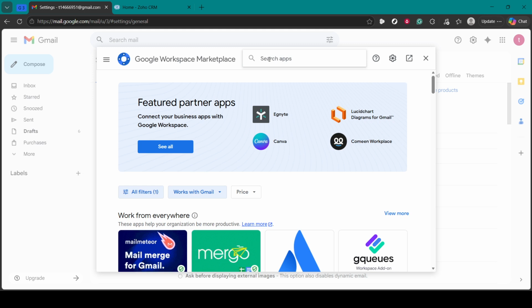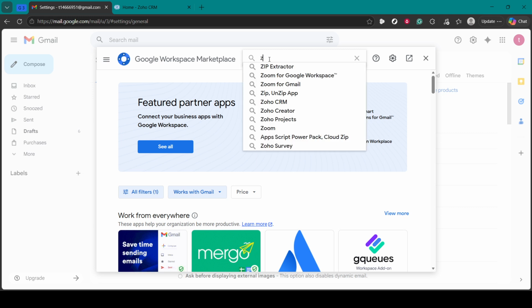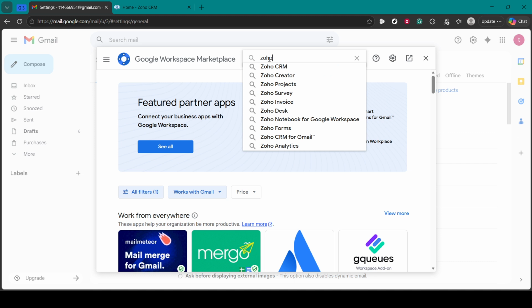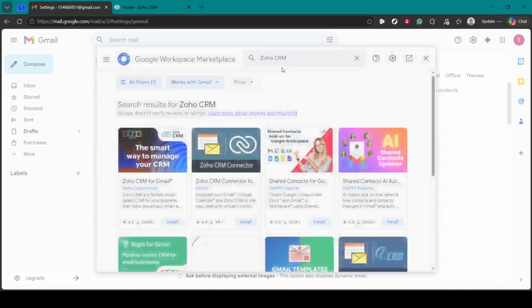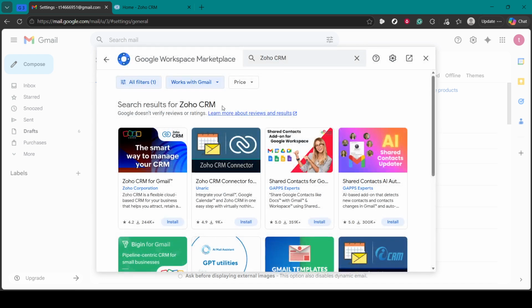In the Marketplace window, use the search bar at the top and type Zoho. You're looking for the Zoho CRM add-on for Gmail. It's typically labeled Zoho CRM for Gmail and published by Zoho. Selecting it here ensures you're getting the official integration designed to surface CRM data while you read or compose emails.